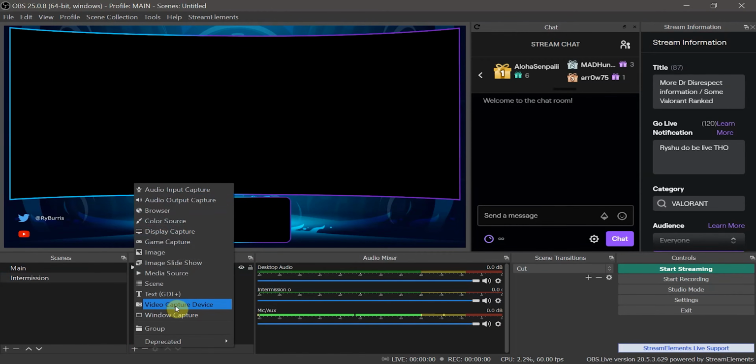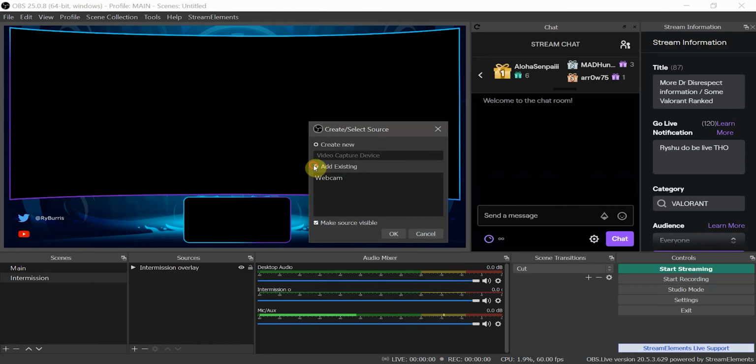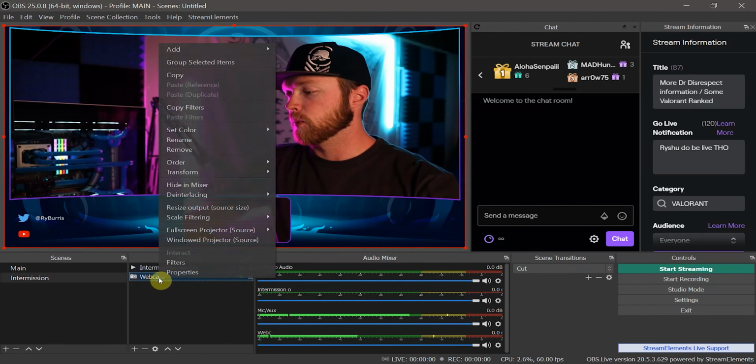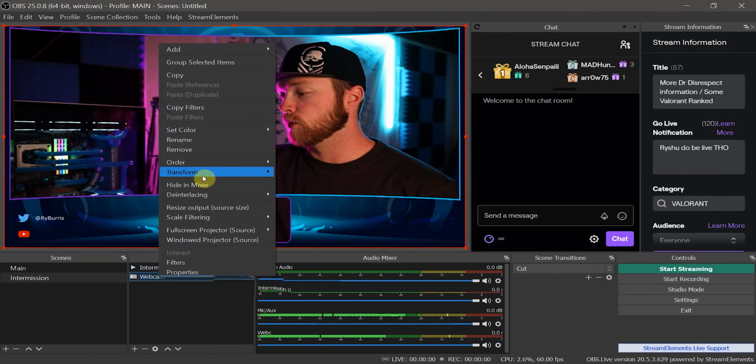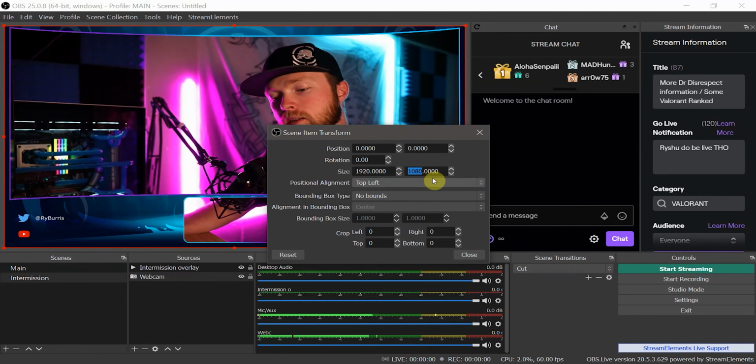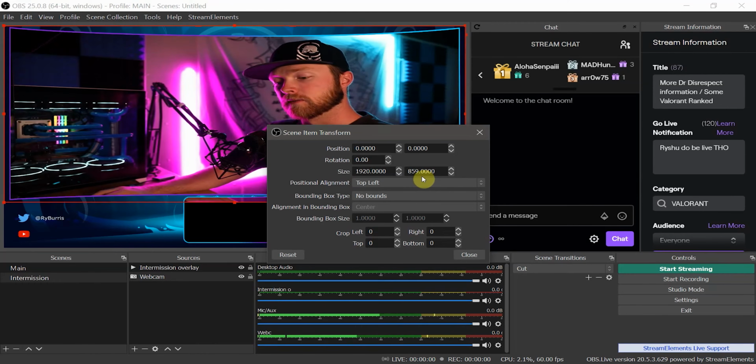We're going to need a video capture device. We can click Add Existing because it's the webcam source that we need, but we do need it below intermission. If we right click it and go to transform, edit the transform, we can actually edit the position, the rotation, the size, and all that. So for this one, we are going to want this one to be slightly smaller. We probably want it to be smushed together, probably like maybe 850.